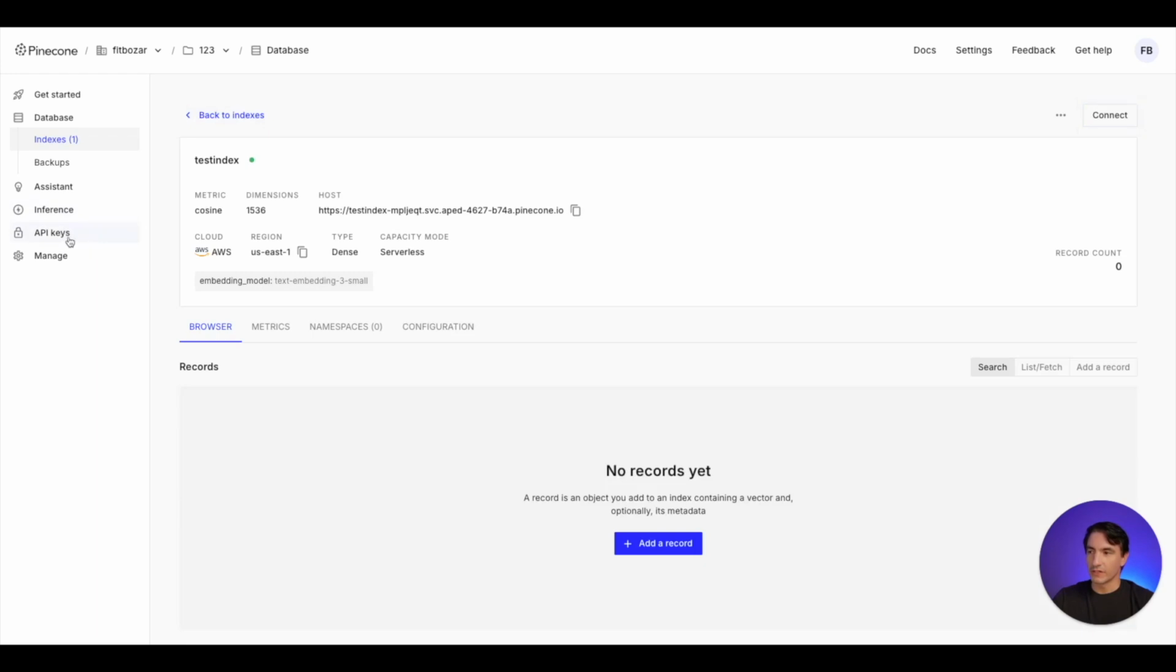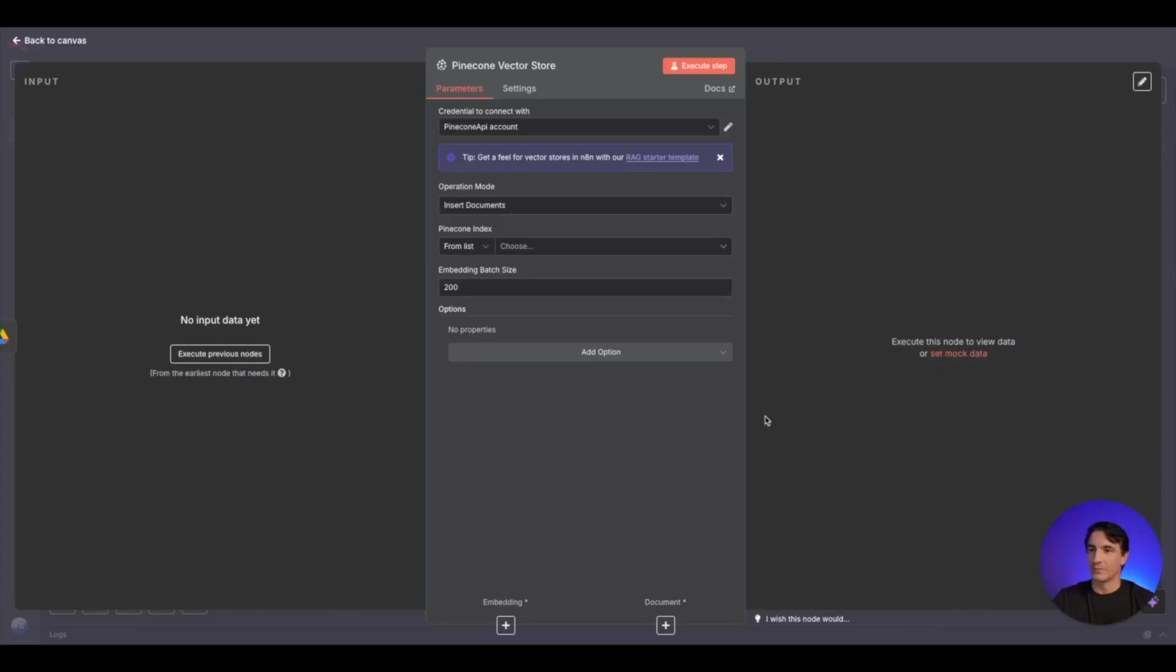You want to come over here to the left to API keys. Click on that. It'll present you with your API credentials. You can copy and paste those over into N8N, and that will allow N8N to talk to Pinecone. Back here in N8N, I went ahead and connected my API for Pinecone. So now N8N and Pinecone can speak to each other.